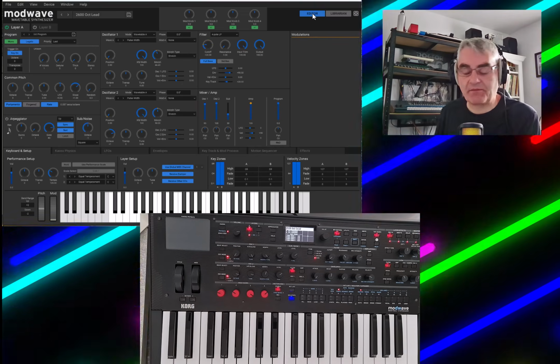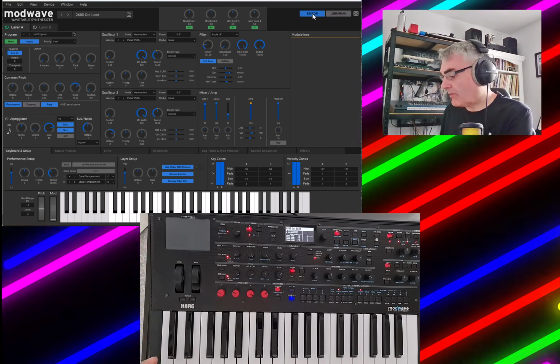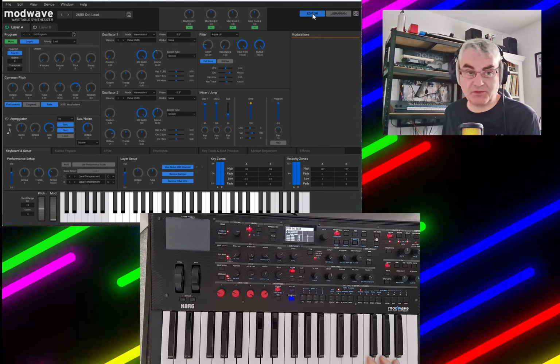Many of these support polyphonic aftertouch. In this case, the mod wheel and poly aftertouch has some filter LFO.